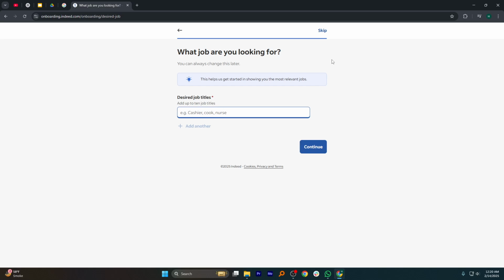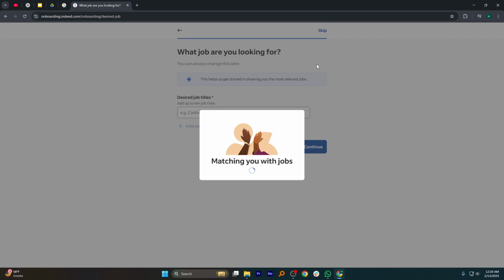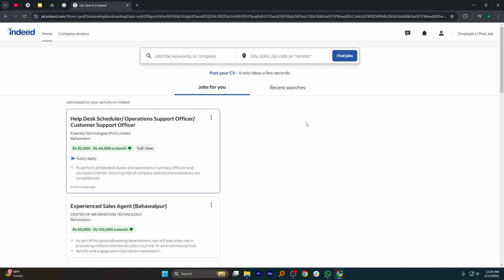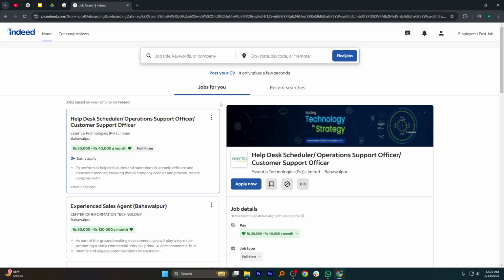Click Continue again. If you're unsure, you can skip this part for now. Here you can browse jobs that match your interests or even post your CV if you're looking for work. Now click on Employer Post Job to continue setting up your employer account.